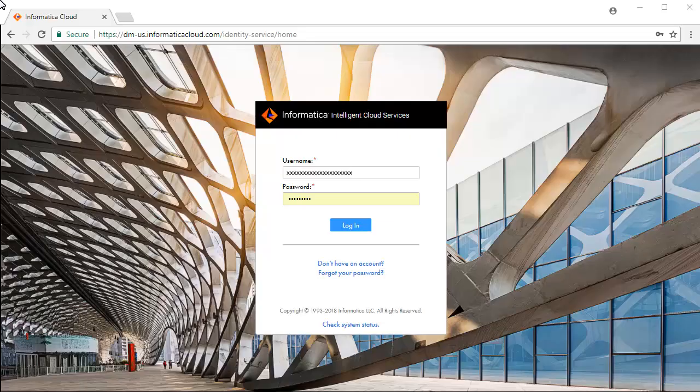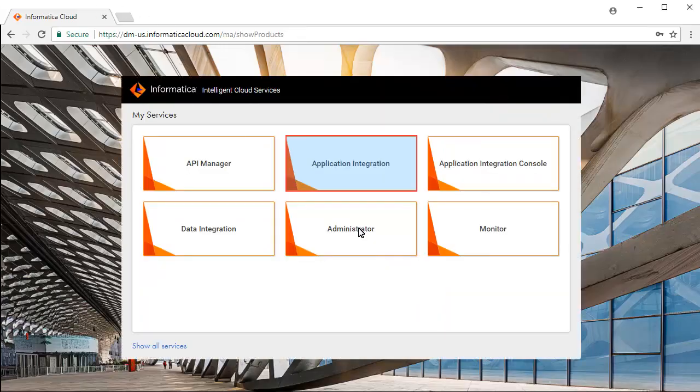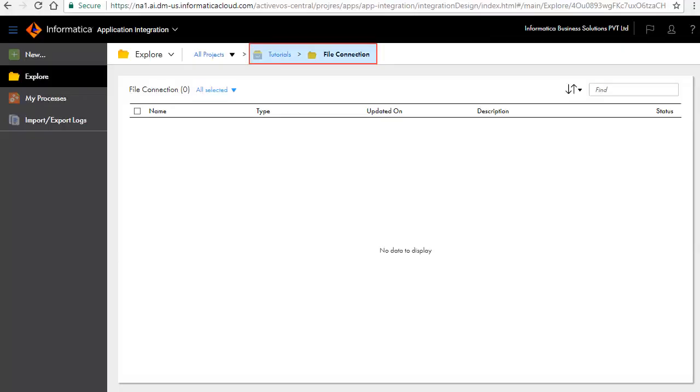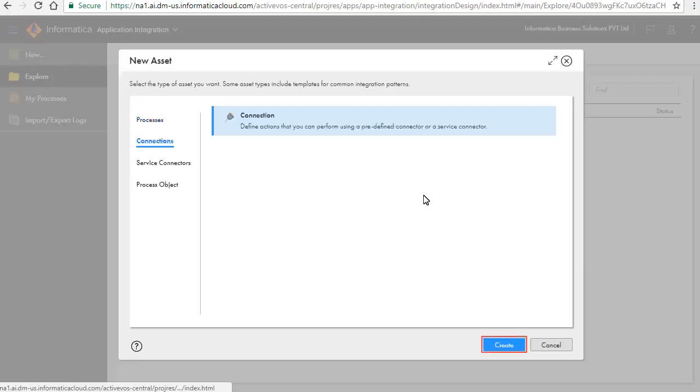Let's get started with the demonstration. This is the Informatica Intelligent Cloud Services login screen. Enter your credentials and click Login. And select Application Integration Service from the list of available services. For this demonstration, we have created a project named Tutorials and a folder named File Connection. Click New and Connections. And click Create.